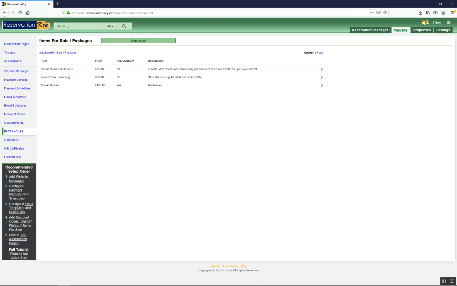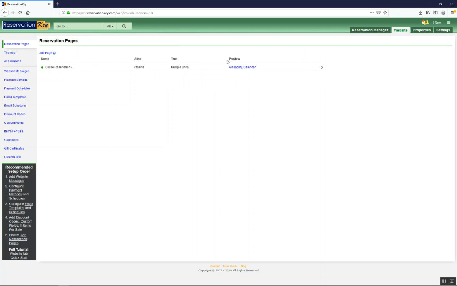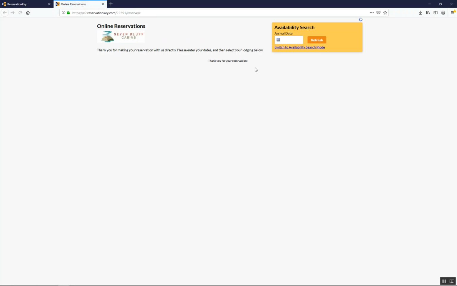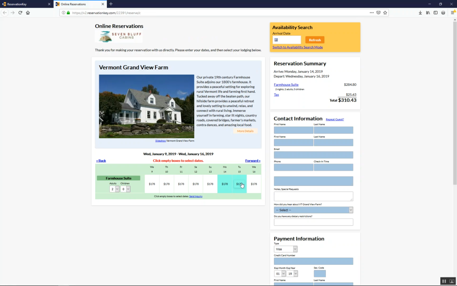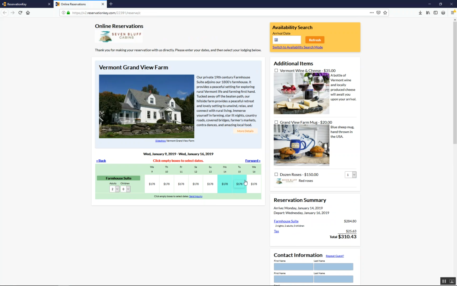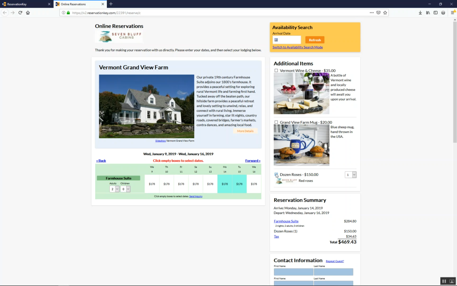Let's open our reservation page and take a look. And there is our dozen roses for $150. We can select that, and we can also select how many of those we want. And that's how to add an item for sale.